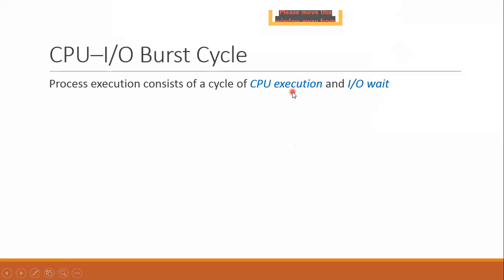CPU execution means process is being run by the processor. IO wait stage means process has been blocked from execution because the process has issued some IO request, and until this IO request is completed, the process will remain blocked. Hence, CPU will not be executing the process when it is in IO wait stage.